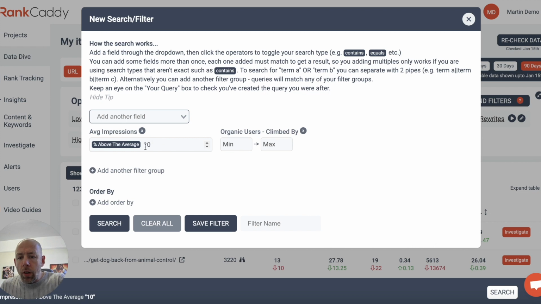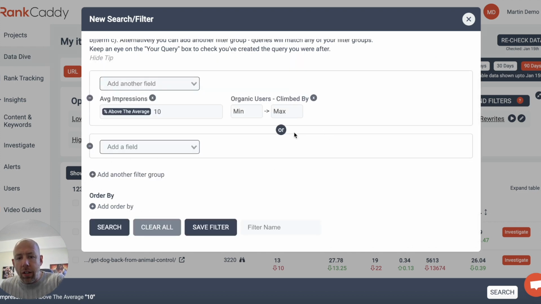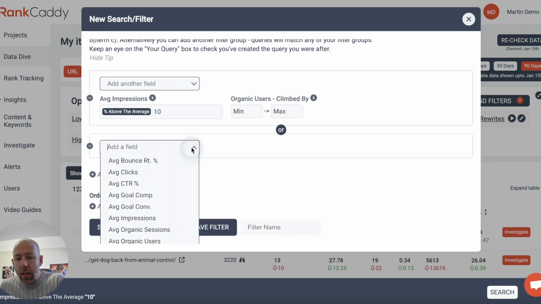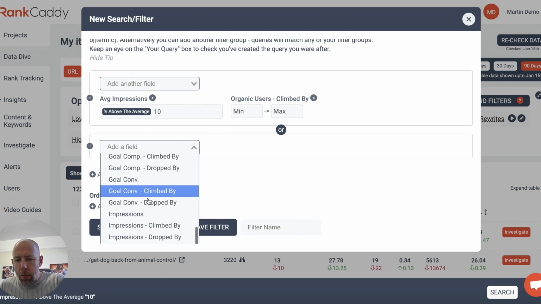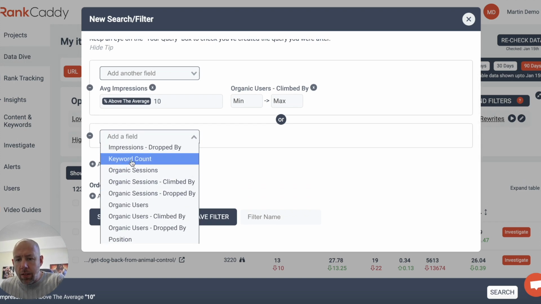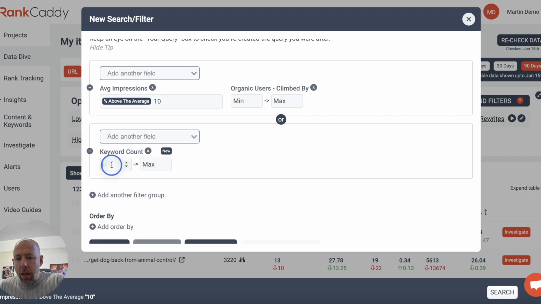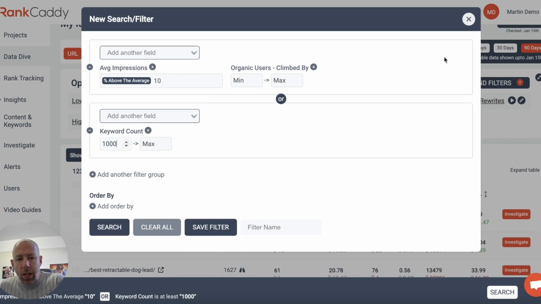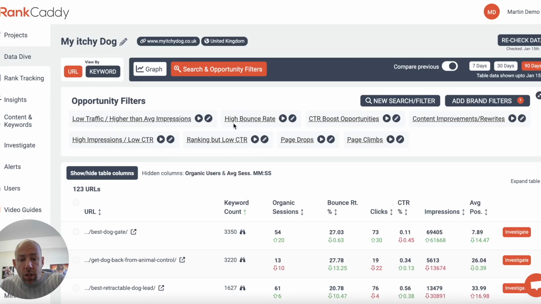So this filter will look for this and this, but if I want to add an or option, then I can also add another filter. You see we've got or here, and I can add more fields. So as an example, let's look at keyword count and maybe a minimum of 1,000. So if you want to, you can be really, really detailed with these. There are explanations and tips whenever you hover over any of these.